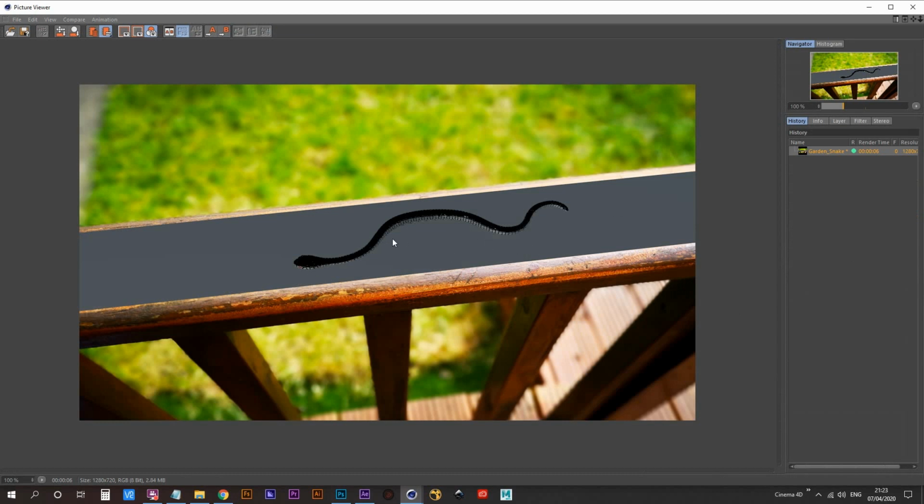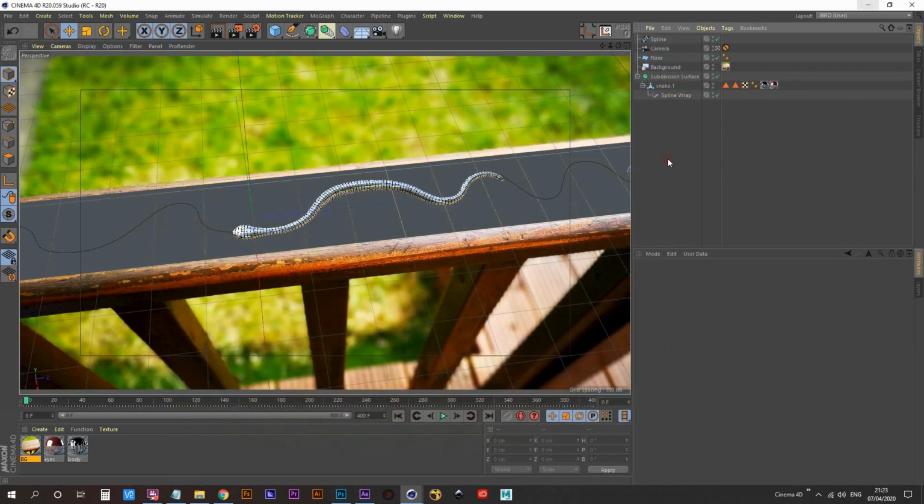Okay, so this is what we got. So we need to fix it, obviously. So we got this gray plane and we need to make it so that it blends in with our background image. So how do we do that? Well, we need to select it and we need to create a duplicate of our background material.